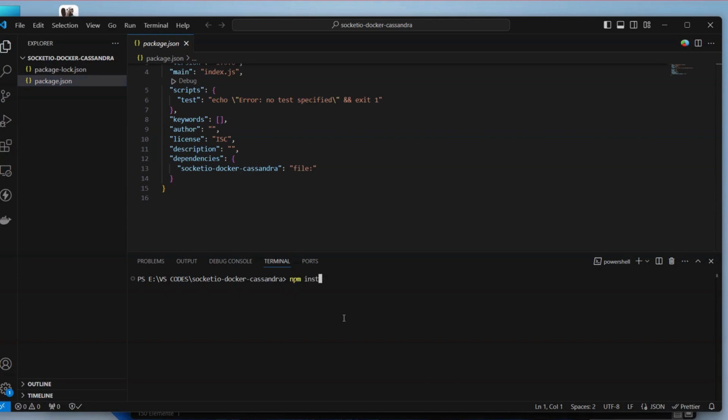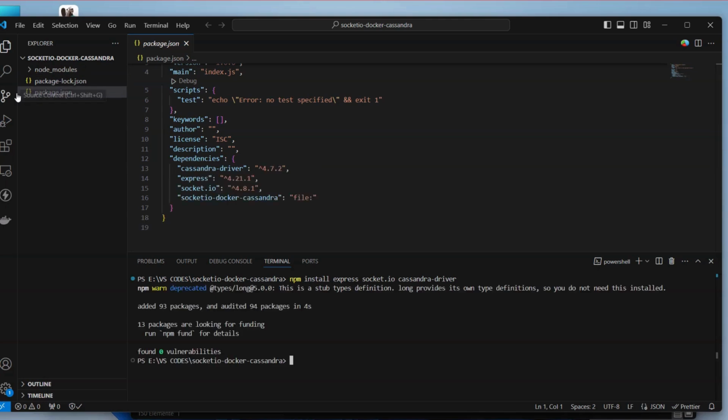Then once that is done, we need to install some packages. npm install express. This one will handle the HTTP server creation. We also need to add socket IO for handling our real-time communications. Then at last we have the Cassandra driver, which will allow us to connect Node.js with Cassandra. Then everything has been installed.